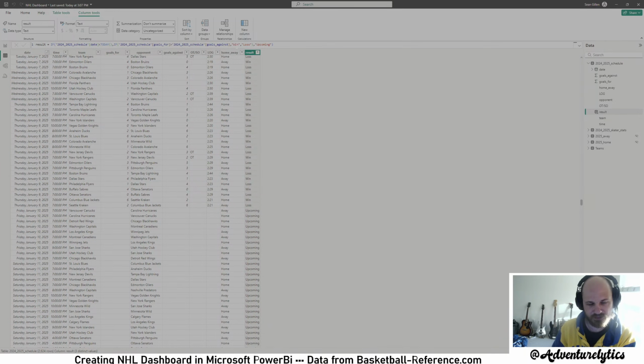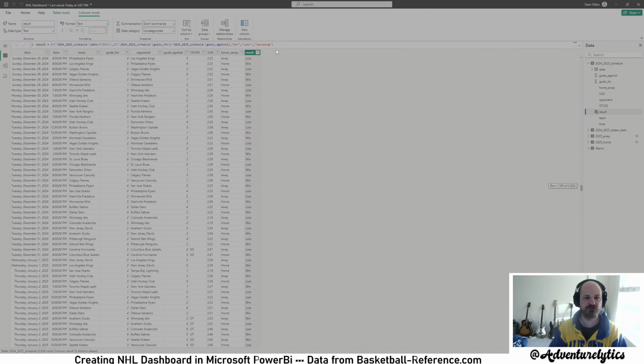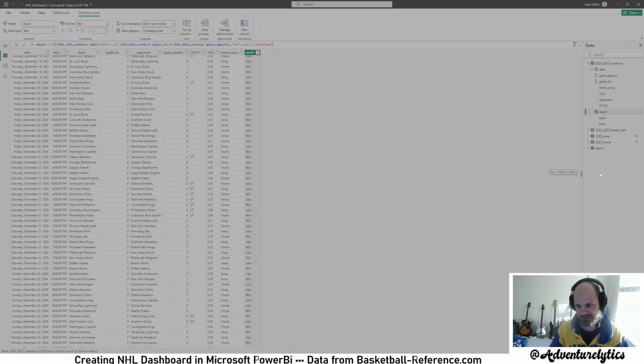So if goals for is bigger than goals against, they get a win. If it's smaller, they get a loss. But if it's neither of those, if it's false, it's upcoming. So it's kind of a nested if. I don't know if I explained that correctly, but you kind of get the point. So we're going to do something kind of similar to this. We're going to calculate points that they got.